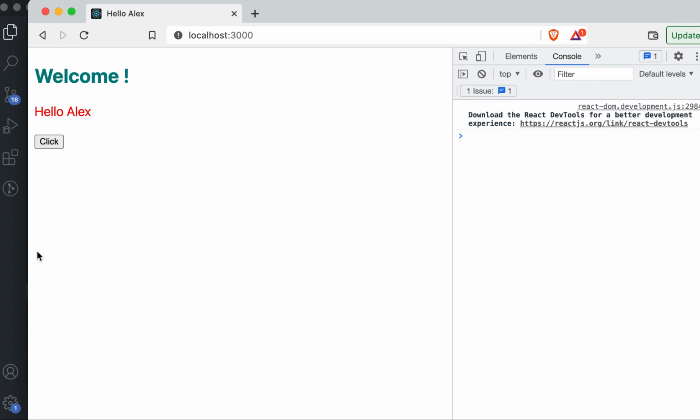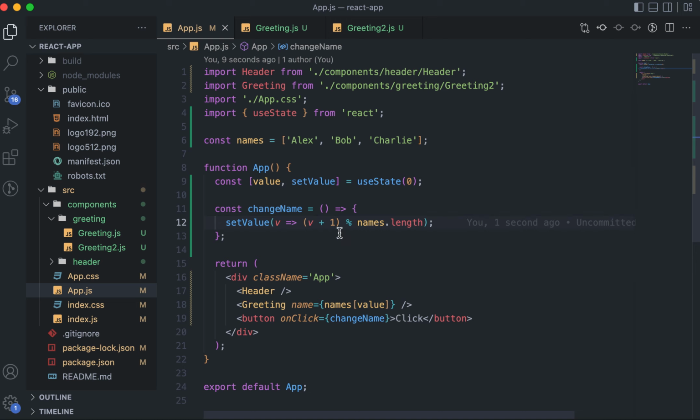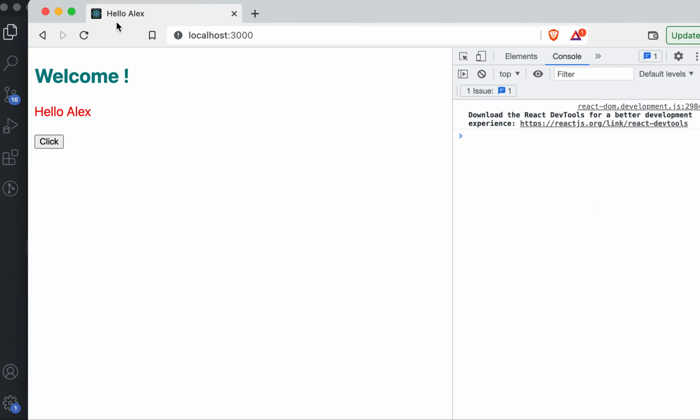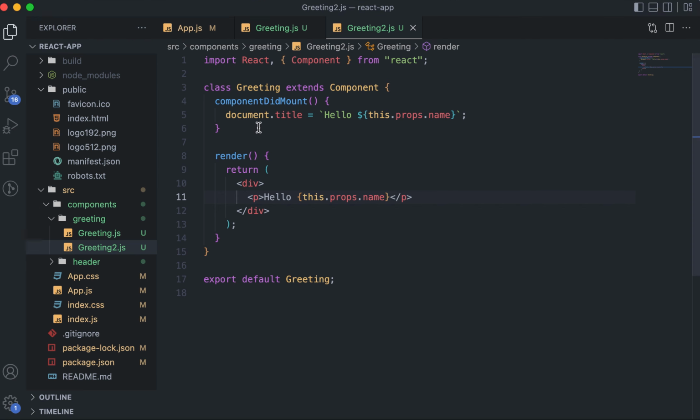Okay, so it works fine from this side, which means that when I keep on clicking, the prop getting passed to this side is changing. But if you remember, this is hello Alex, and when I click, this becomes hello Bob, but this still remains hello Alex. It is hello Charlie, but it is not changing, right? So why is that happening? Because I'm just doing componentDidMount, which means that only the first time the document title is changing. Whenever this component is being re-rendered again and again, this line is not running.